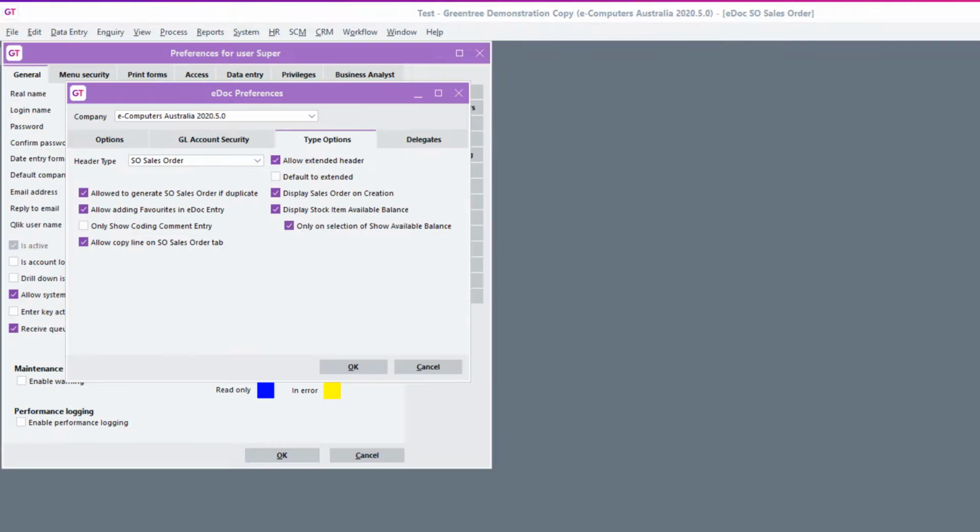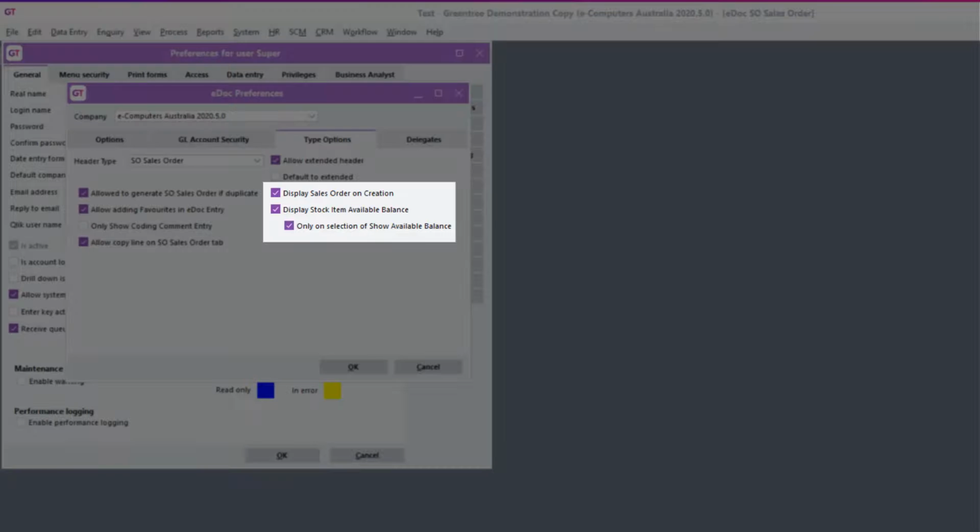In eDocs Preferences under Type Options for eDocs sales orders, most of the options are the same as for other eDocs types. Those specific to sales orders are Display Sales Order on Creation, which automatically displays the Greentree created sales order when Create Sales Orders is selected from the eDocs form, and Display Stock Item Available Balance with the options whether to always show or show only if the Show Available Balance button is selected from the eDocs sales order form.